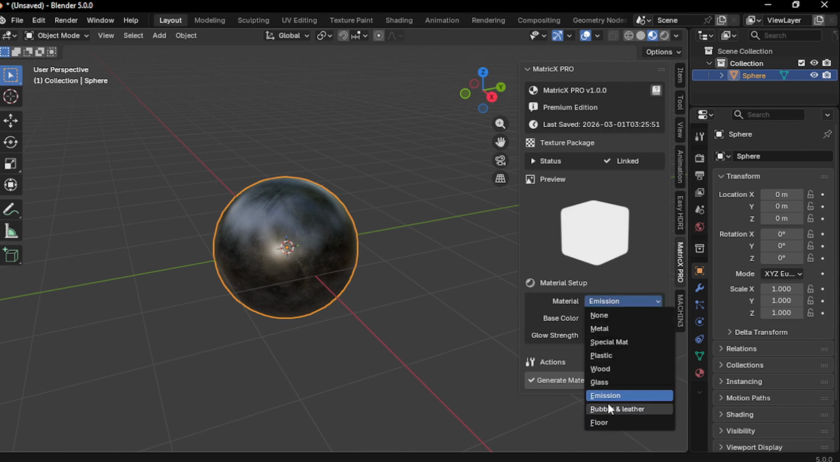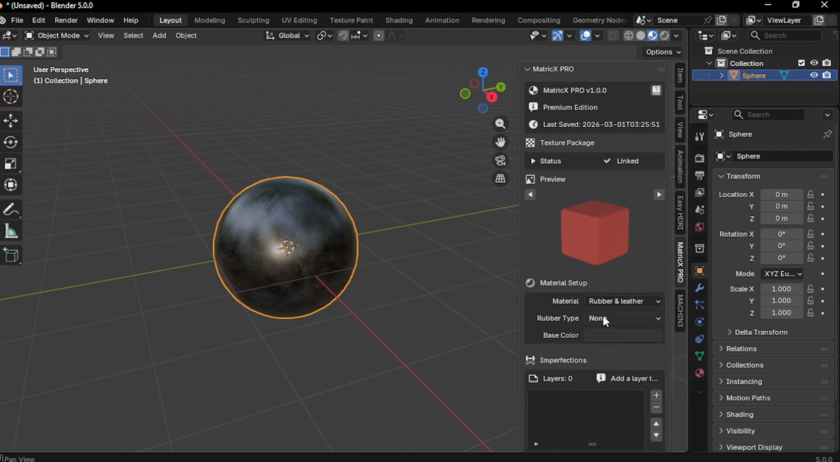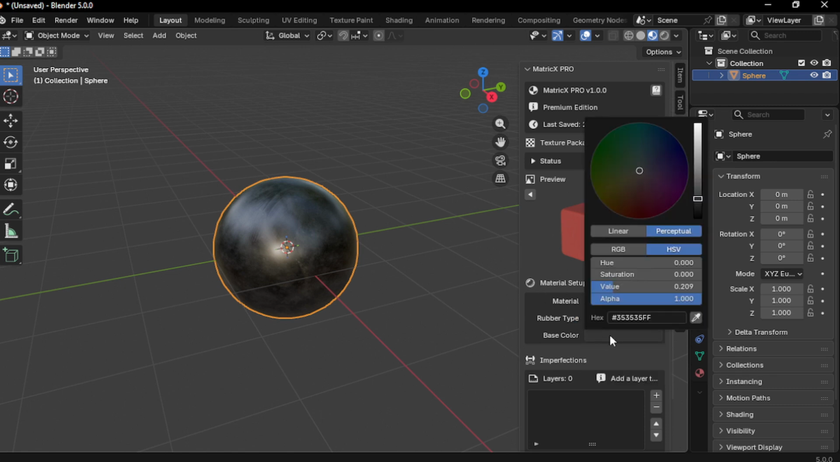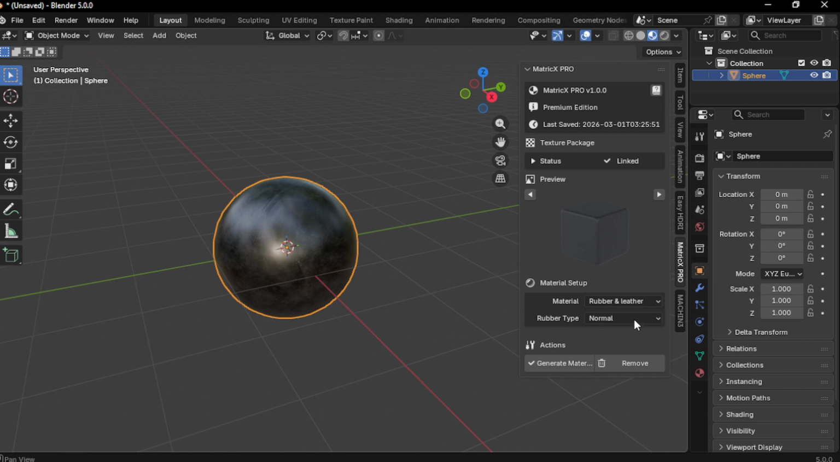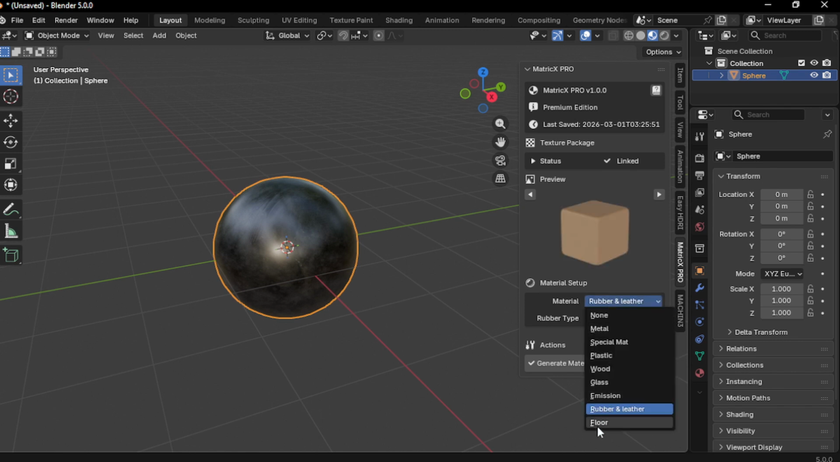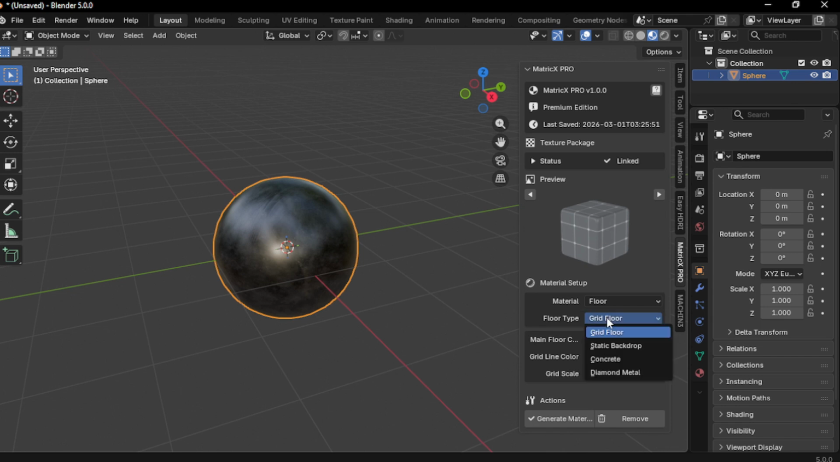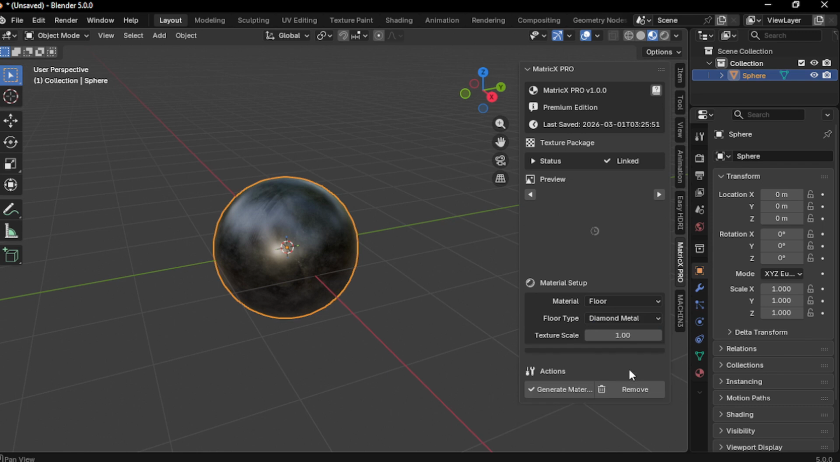And next we have a rubber material. So inside rubber, we got a normal one, which is a non-type, which means you can add any color you want and then add it to your model. Then we have a normal one, which is a realistic texture of real rubber. And then we have a black leather and brown leather. And finally we have floor. For the floor, we have a grid floor, static background, concrete, and diamond metal.